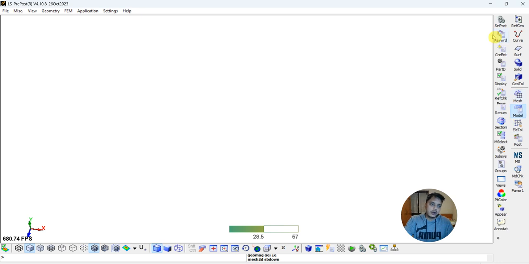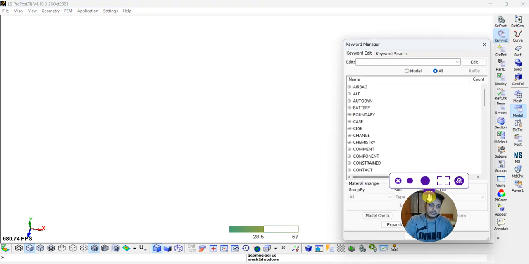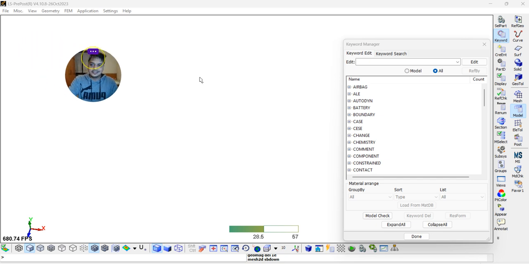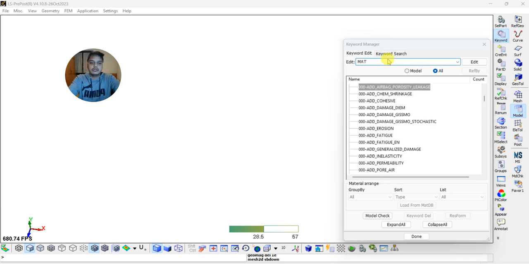Then we have model, which is very important, because this is where you see how your things work. Here you define all those boundary conditions, correct? And you apply all those materials here, because that's really important for you. So you can just search for it from here.